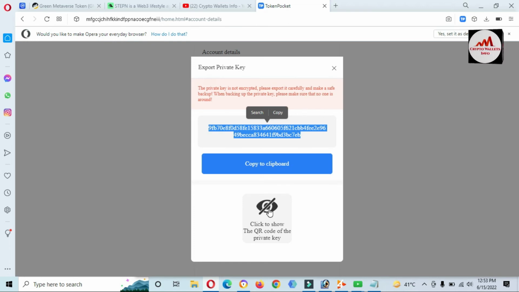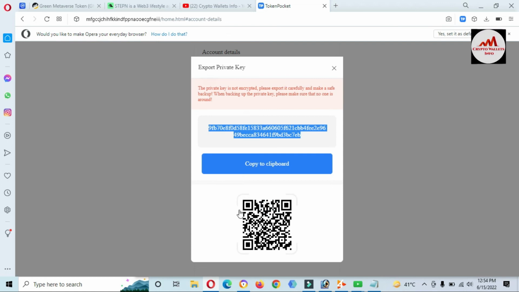You must also take the screenshot of this private key. This is the QR code. You simple take the screenshot. When you need to find your private key, you simple download the application QR code scanner on your mobile, and after installed, then you can scan this QR code from your mobile, then you will get same private key at your mobile and you can use it for recovery or import your wallet.